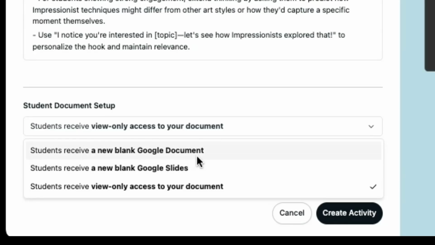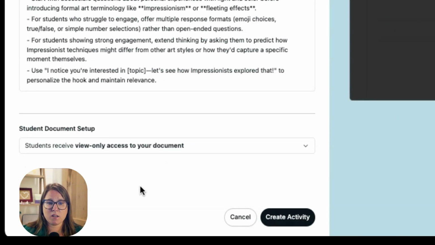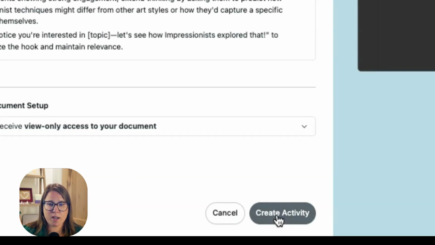If I'm using the writing tutor, I will almost always use this as a blank Google Doc so that they can write in the Google Doc but have the writing tutor open on the right if they need to refer to it. In this case, we're going to keep it at view-only access to your document. When you're ready, select Create Activity.